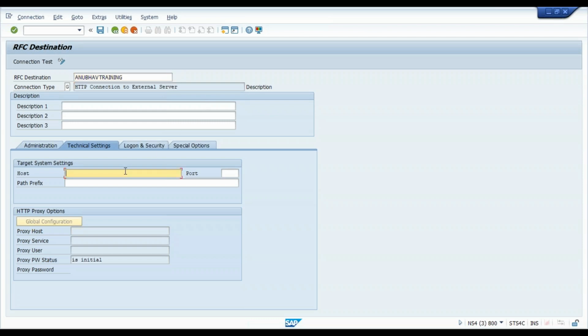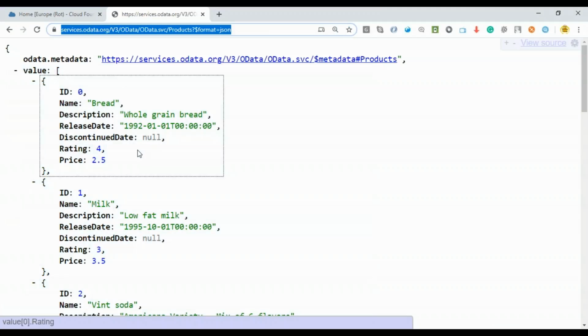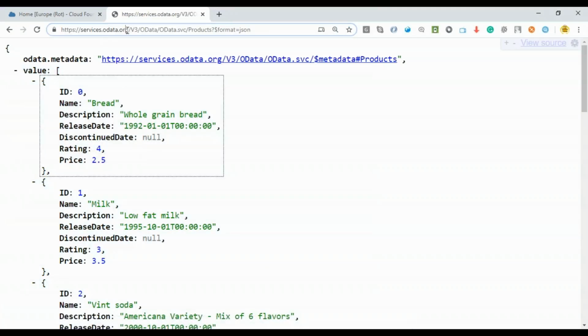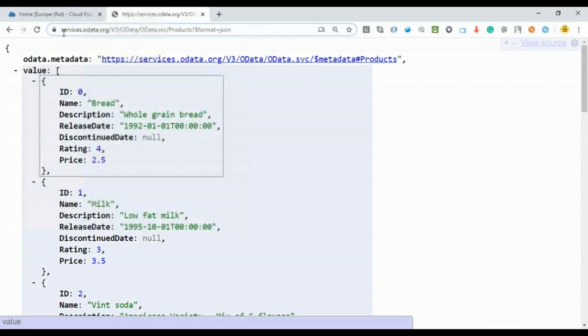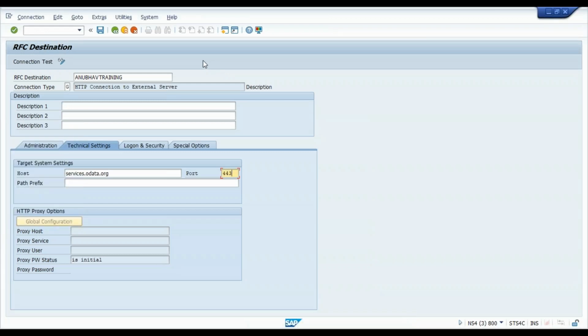Training. And now I'll maintain here the host and prefix. Remember, when maintaining the host, the host part is only this much. This is the host. Don't use HTTP or HTTPS. Just put this. Okay, that's my host. And now, since it's HTTPS communication, secure communication, the port number is 443. It's a default number. We always use this.